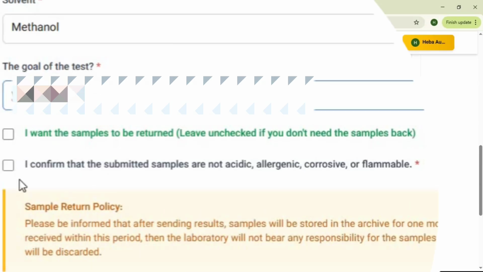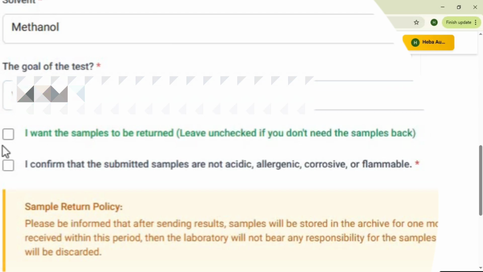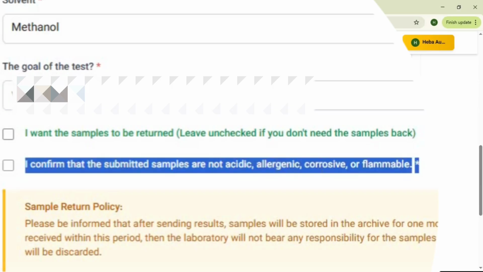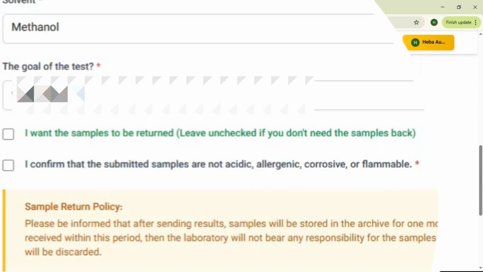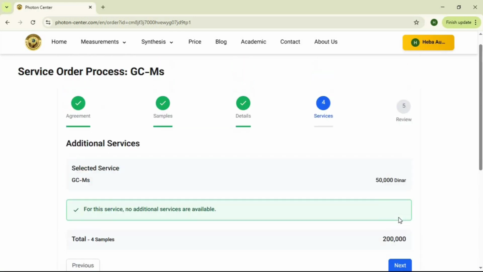After that, there are 2 checkboxes that can be selected based on your preference. The first one is, I want the samples to be returned. Leave unchecked if you don't need the samples back. And the second option, I confirm that the submitted samples are not acidic, allergenic, corrosive, or flammable. Please note that the second option is mandatory. It must be checked before proceeding. Once you select it and the check mark appears, you'll notice that the next button turns blue, meaning it is now active. Click on it to continue.